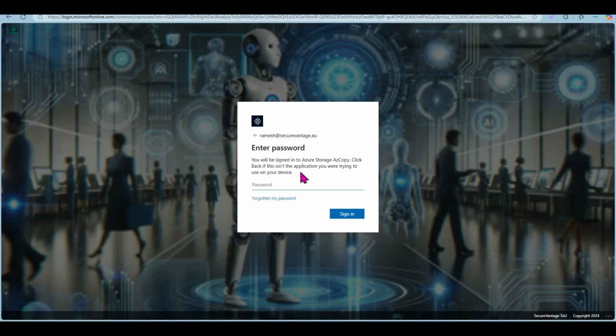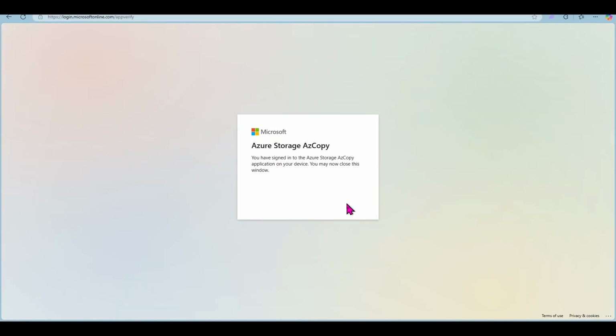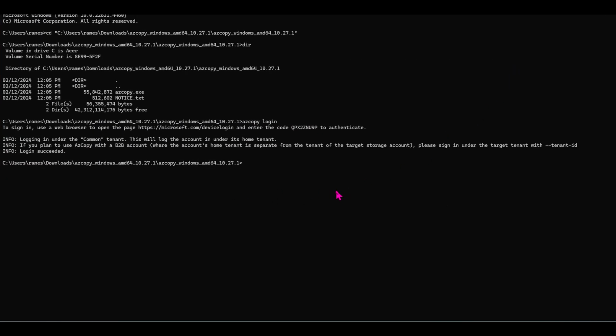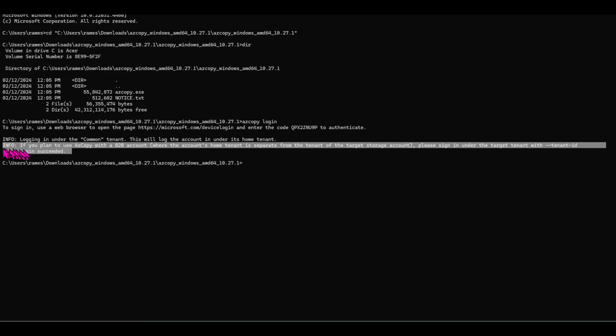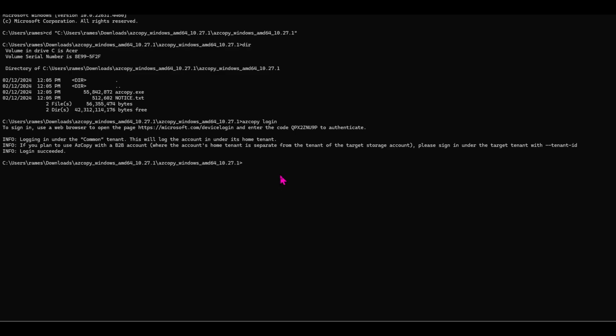Let's pick the username and enter the password for this particular username. Now it asks, are you logging in to AzCopy? That's fine. Let me bring up the other side. Now you can see that I got logged in. This says the login is successful. That is how you do that.